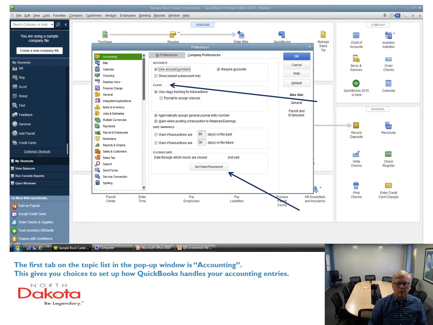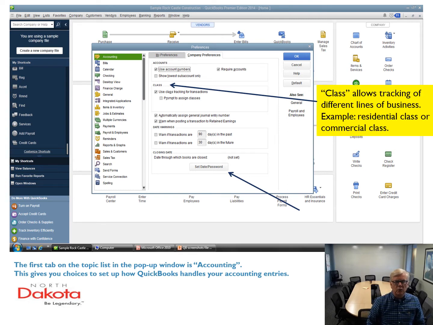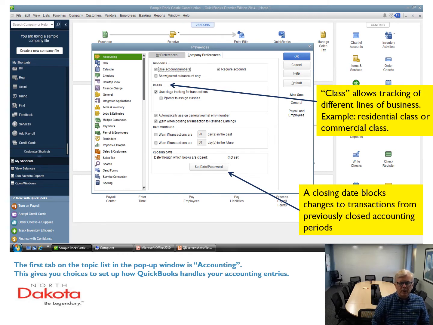Set a date or password. One of the complaints about QuickBooks is that it's easy to go back and accidentally use the wrong date. Well, if you set a password on it, it requires someone to enter a password so they can't accidentally post a transaction to last year or the year before unknowingly. So that's just one. You see there's a list over here on the left, quite a few different preferences. We're going to go through a few of them and see the ones we think are important.